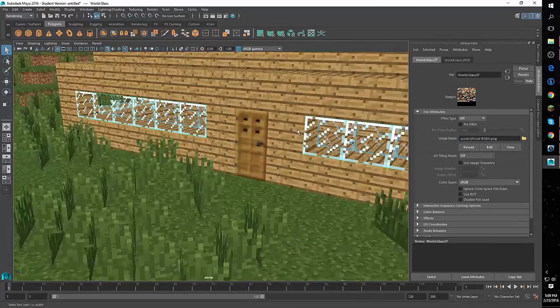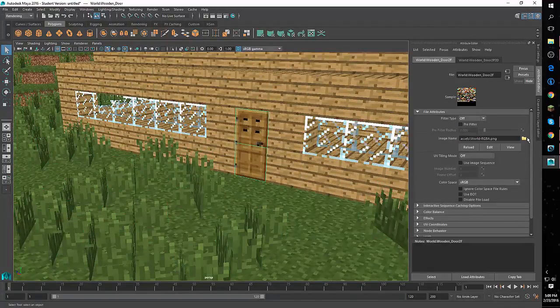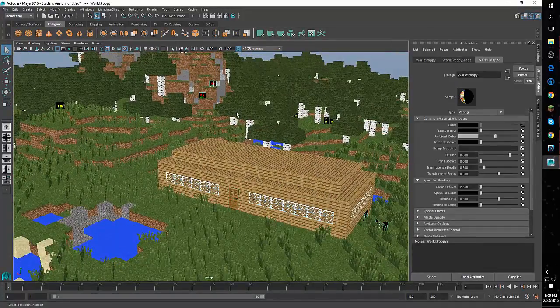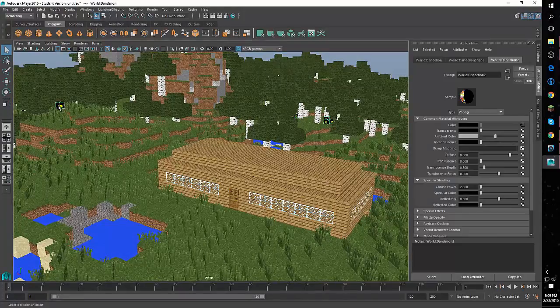There we go. So now we can see inside it. Door, click this, off, and RGBA. Now you can see through it. And you have to do that with all the see-through blocks. Every now and then I'm like, you know what? I don't really want to deal with it, so I'll just delete it. Like dandelions, I don't really care.